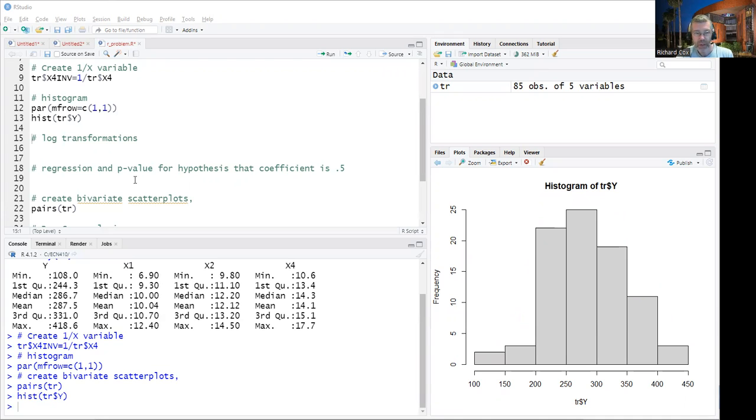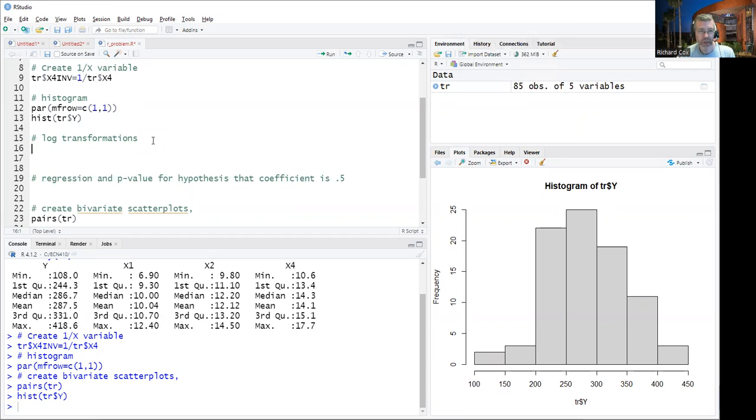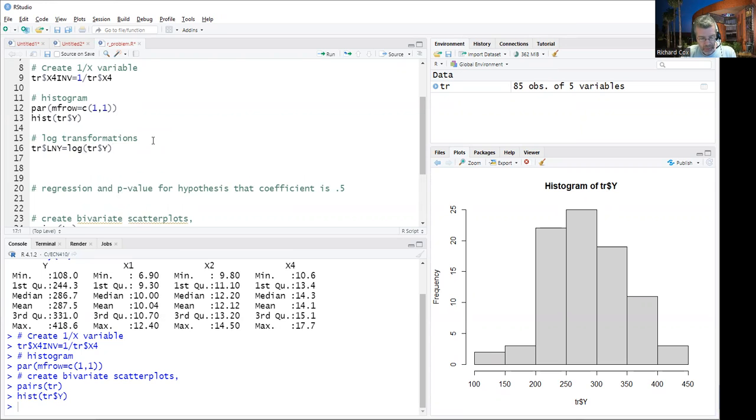So, all right, log transformations. How do we make log transformations? And let's go ahead and get those into the data set. So let's just look at two variables we'll go with here. So I'm going to have tr, and I'll go ahead and call it lny. And what should that be? Let's just have it be log of tr y. And then let's make one also for x4, we'll say, and have that be log.